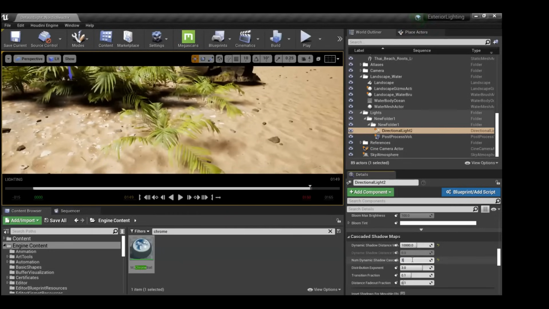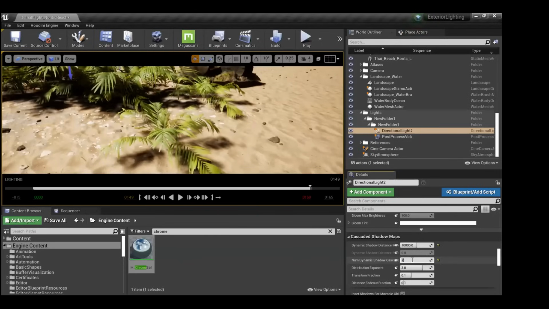Now let me increase it to 2. Now you can see it's getting better. All right, let me go to 3. Now you can see it's getting really better. We can see some softness also. We can see the shape of the shadow also. Now if I go to 4, it will be a complete reflection of your object's shadow also, right?